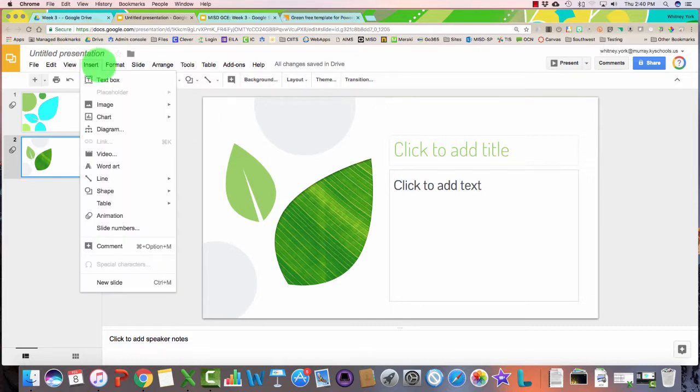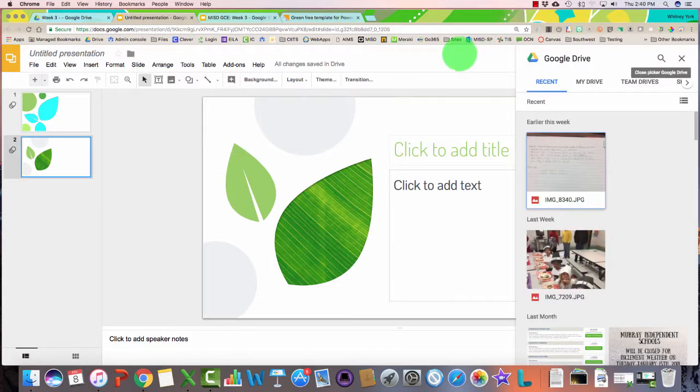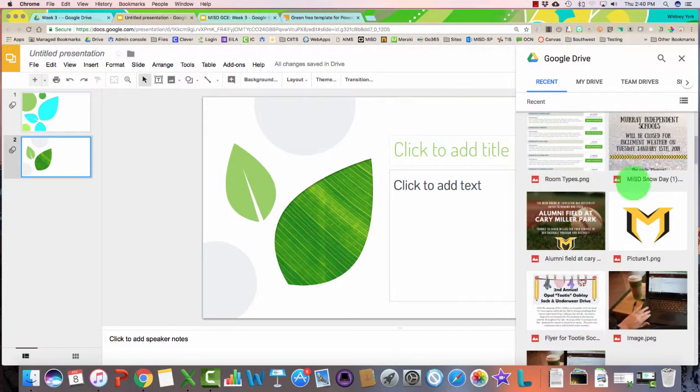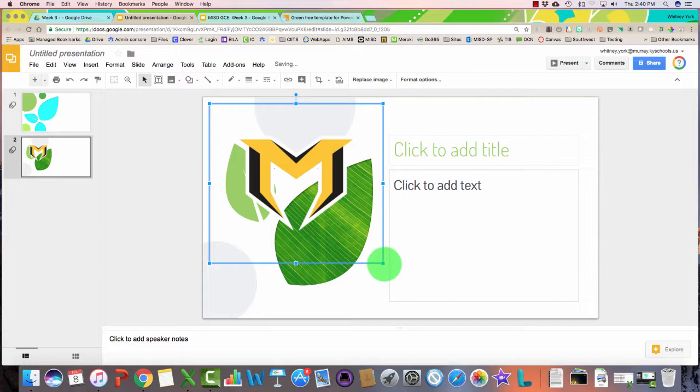I'm going to click Insert, and I can go down to Image, or I can click the Image button here, and I'm going to get a variety of options either way I go. We're going to start with Google Drive. So if I have the image saved in my Google Drive, when I go here, I can easily pull that image up, insert it in, and manipulate it.